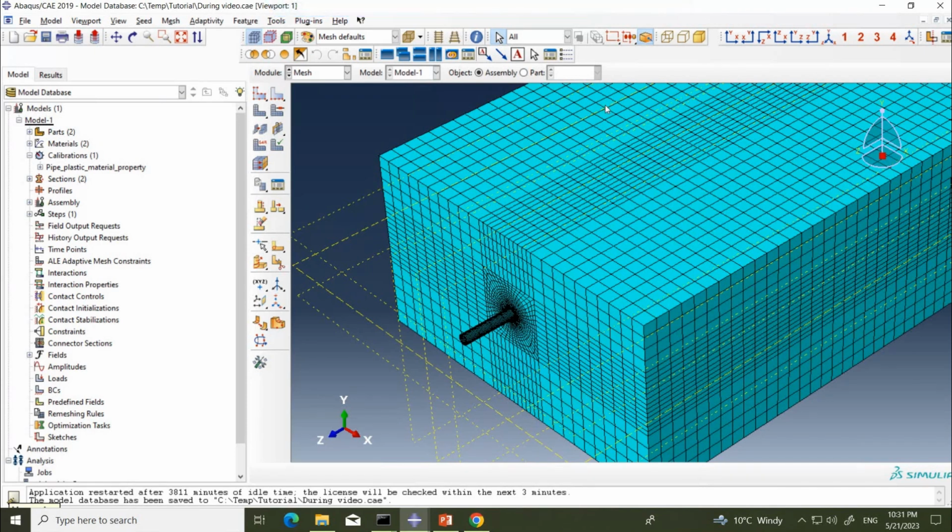So in our last video we measured our soil element. Today we will create steps, assign interactions and loads, and finally run our problem, and we will also assign the boundary conditions.